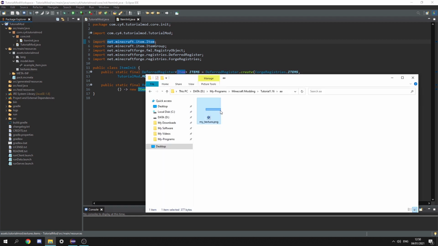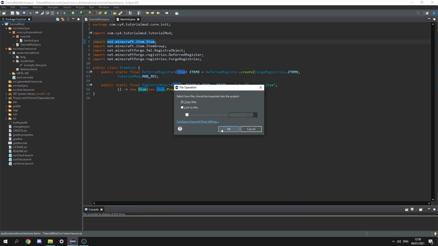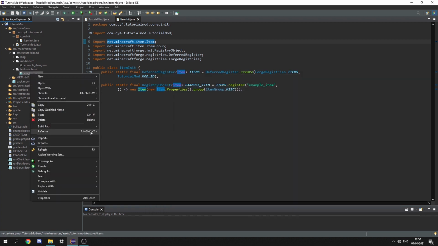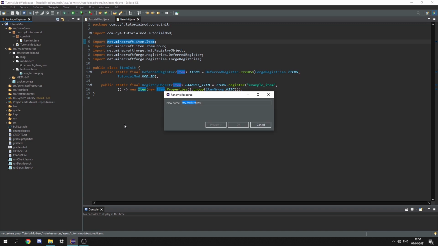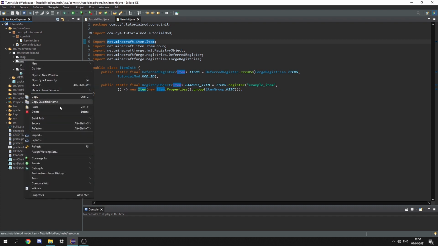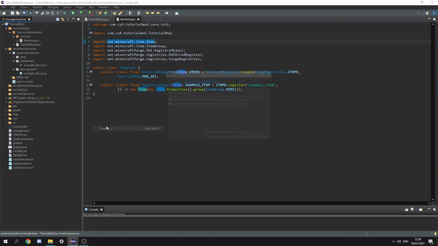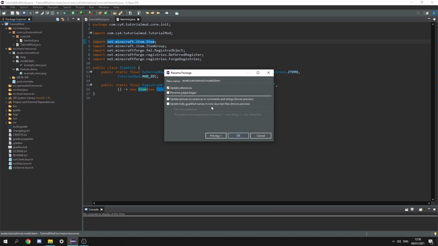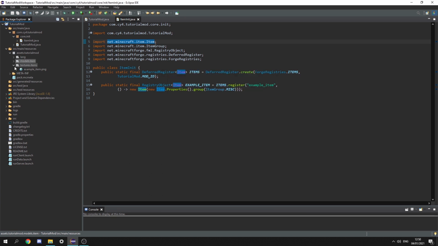So I have already created my texture here, so I'm just going to drag it into the textures.items folder. However, I need to rename it, so we're going to do refactor rename, and rename it to the ID of the item, so example_item. Let's click OK, and the item should now be in the game. However, I made one small mistake. Instead of model, it should be models, so let's rename this package to models.item. Click OK, and now we are ready to see the item in the game.